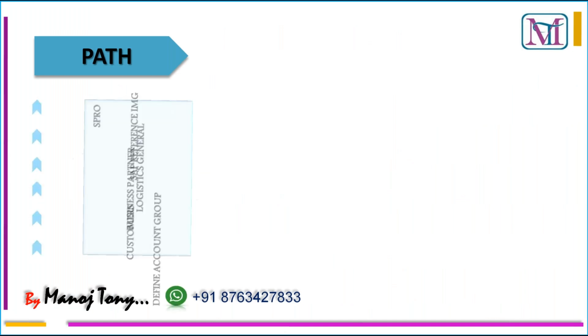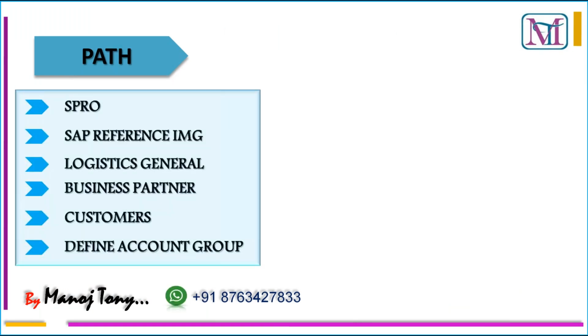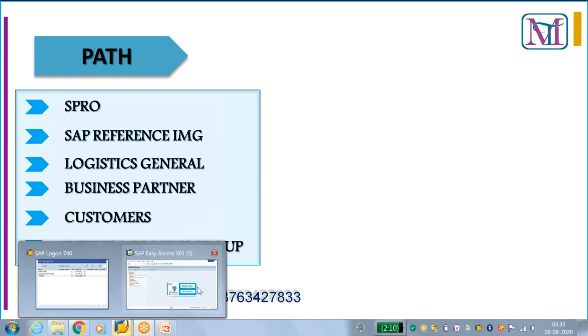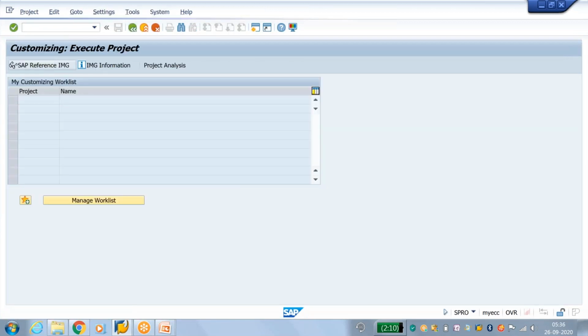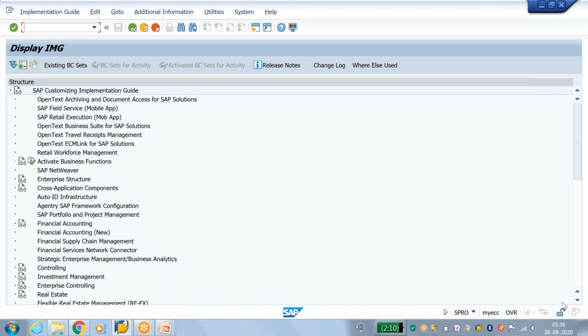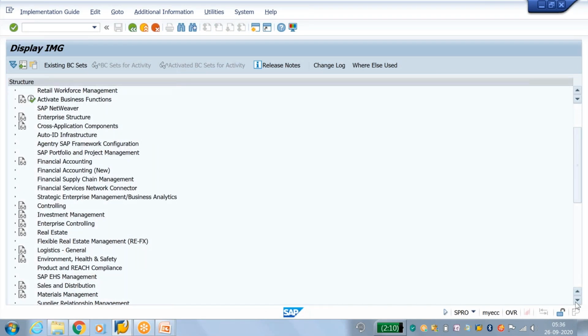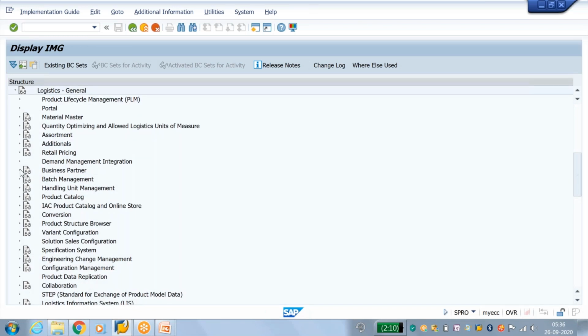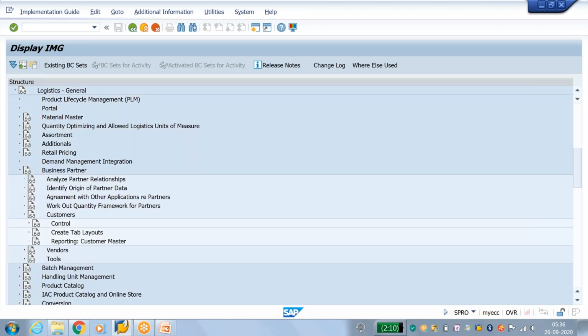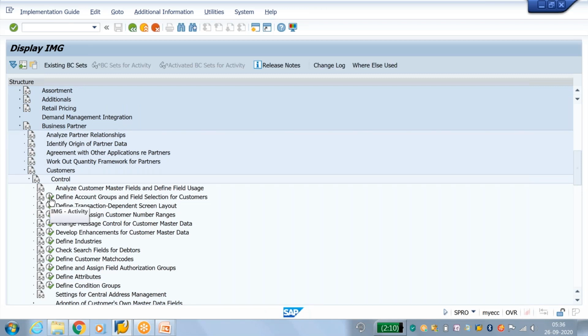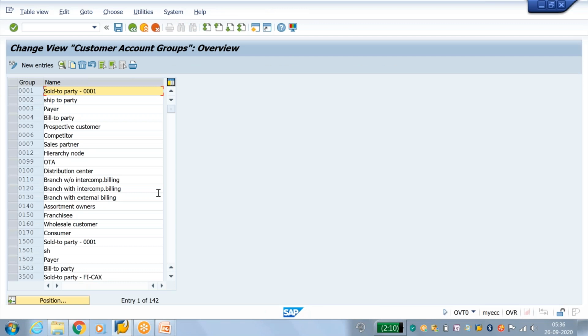Now we'll discuss the path. What is the path to create an account group? Go to the SAP system and go to the path SPRO, SAP Reference IMG. Then go to Logistics General. Inside Logistics General, we have Business Partner. Under Business Partner, we have Customers. Then Control. Then we have Define Account Groups and Field Selection for Customers. This is transaction code OVT0.